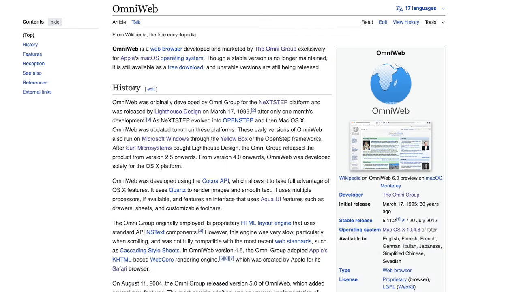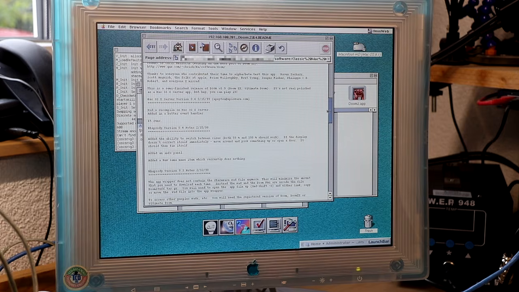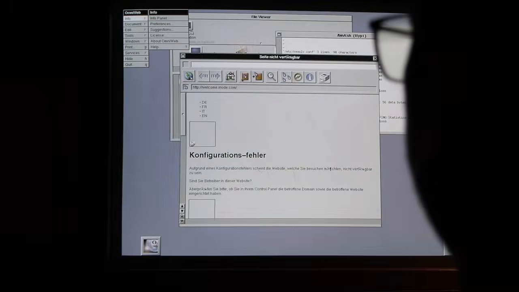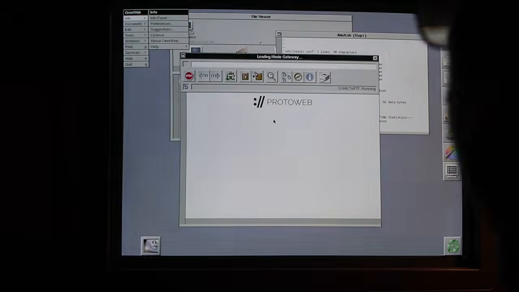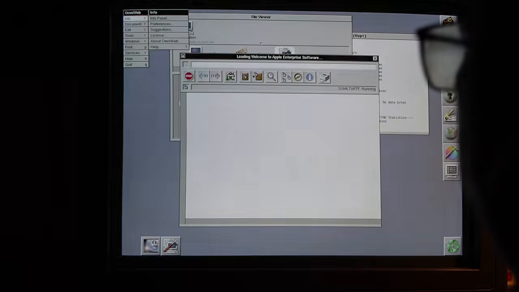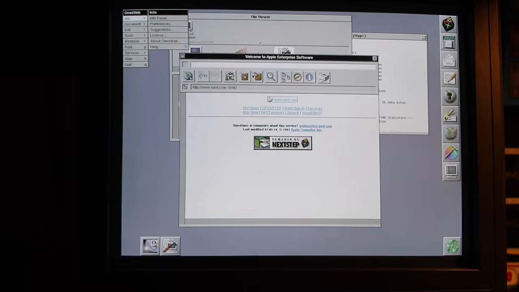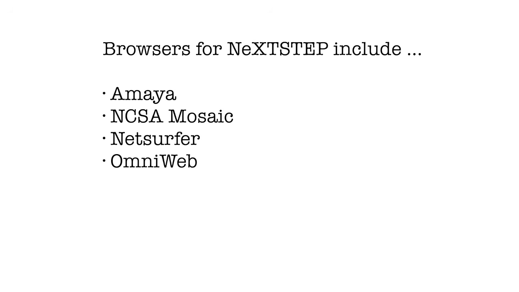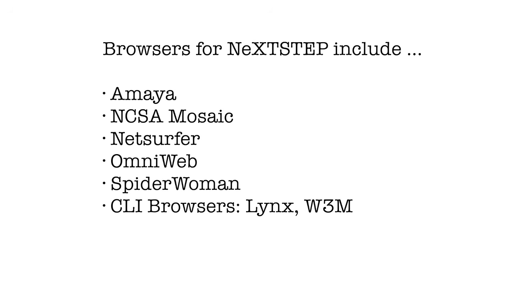That's how OmniWeb was born, one of the first graphical browsers built natively for NeXTSTEP. And yes, we saw it earlier in our Rhapsody exploration. Unlike other NeXTSTEP browsers like NetSurfer and SpiderWoman, OmniWeb supports proxies, which means you can hook it up with ProtoWeb today for a retro-compatible browsing experience. Still, neither of them came first.